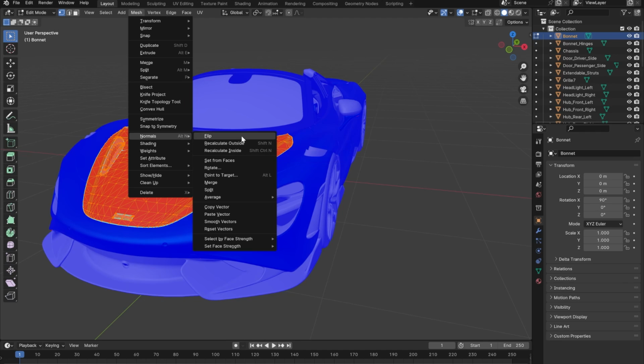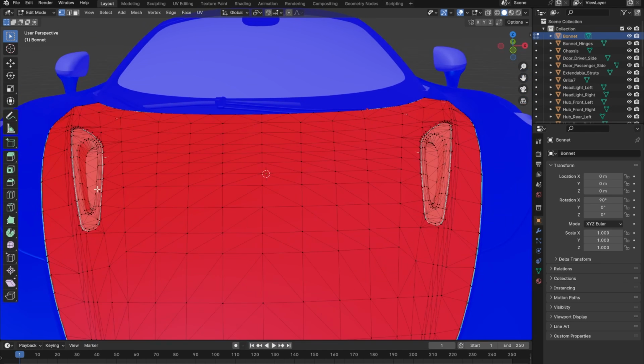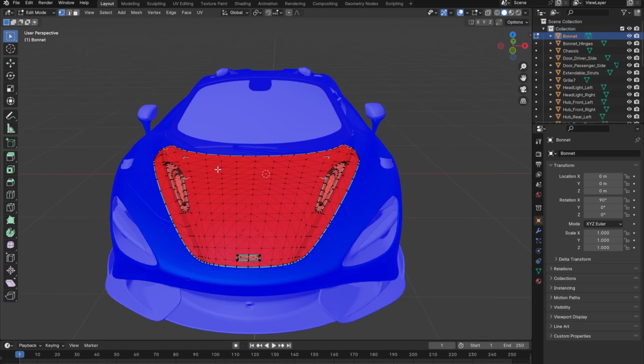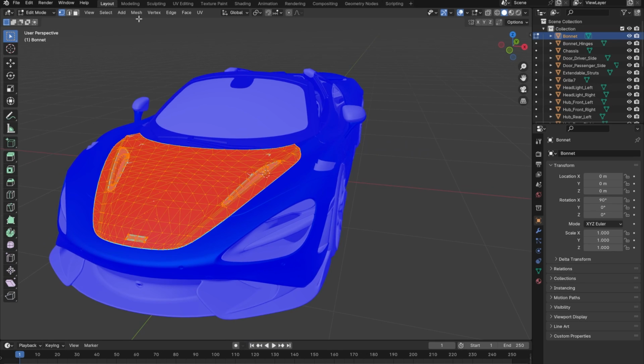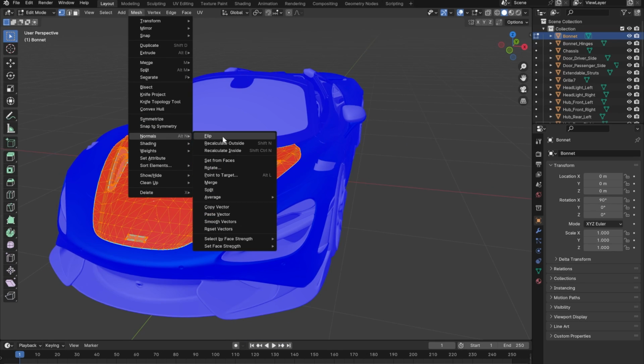How do you know which one to use? If the whole object that you're selecting is red, then you can just do Flip. Otherwise, you can just do Recalculate Outside.